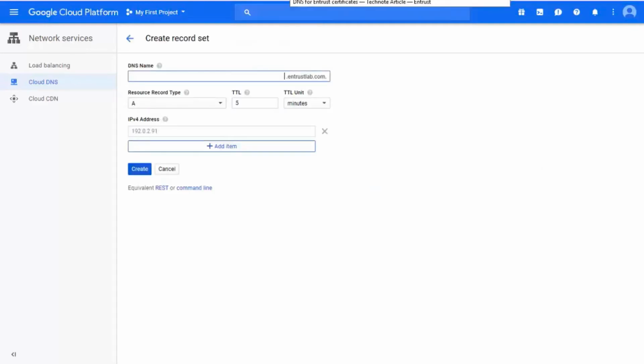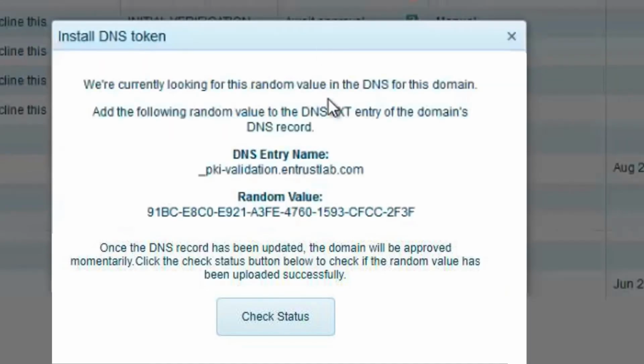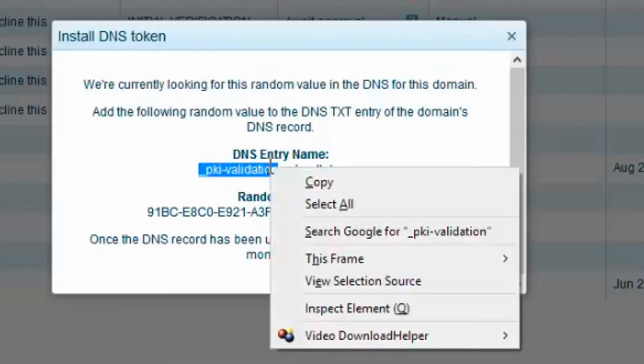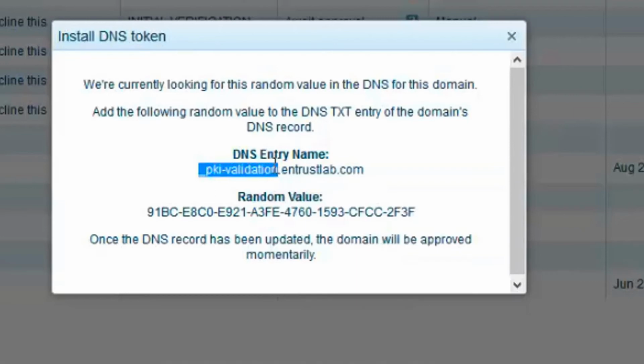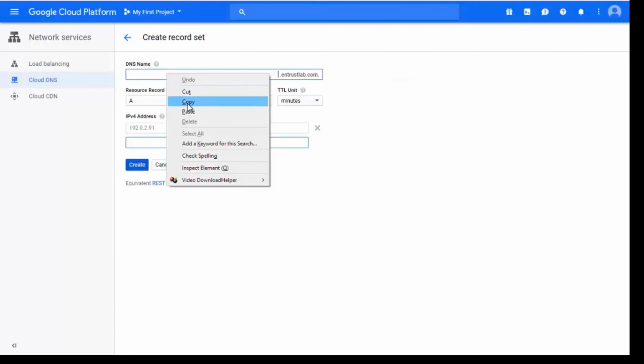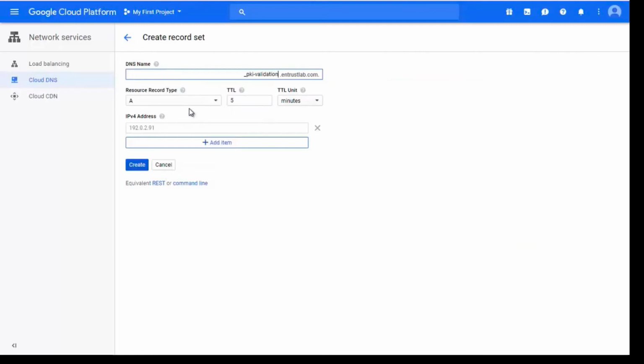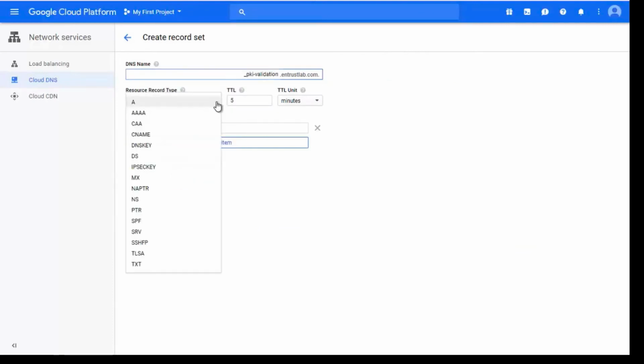In order to do so, you must refer to your Install DNS token. Select the corresponding value highlighted here under DNS entry name and copy that and paste as the DNS name for your record set. Under Resource Record Type, select TXT.